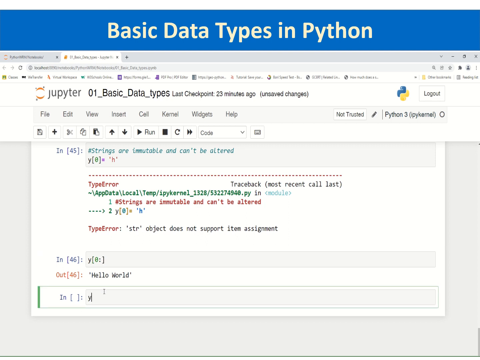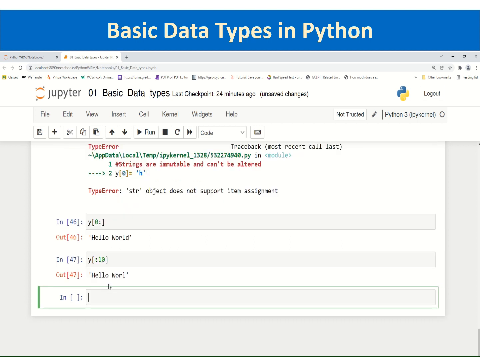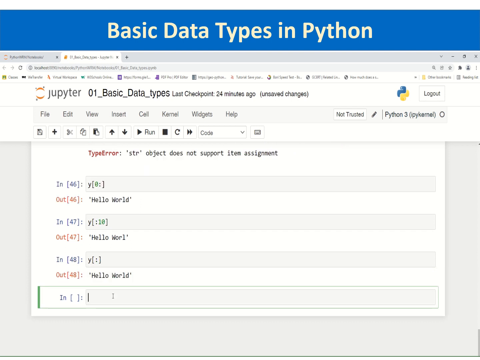If the starting index is missing and you say up to 10, it will print exclusive of 10. We have seen that the end index is exclusive, so it will print from the beginning. Even if you are not specifying 0, it will read it as slicing from the beginning, that is index 0 up to index 9: 0 1 2 3 4 5 6 7 8 9, up to L. Ten is exclusive. And if you specify neither the start index nor the end index, it will read it as beginning to end and print the entire string.